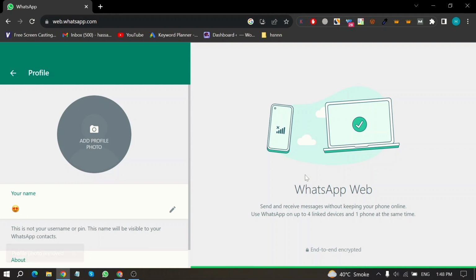So there you go. If you were wondering how to delete your profile picture on WhatsApp web, that is the easiest way I know.